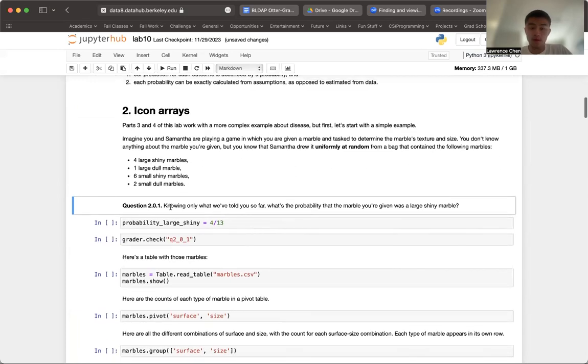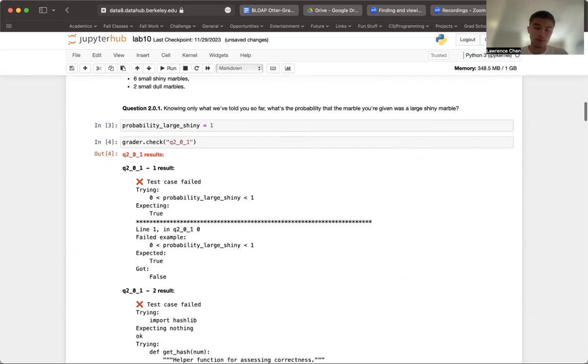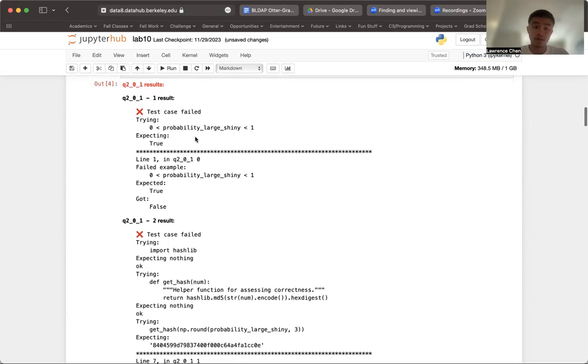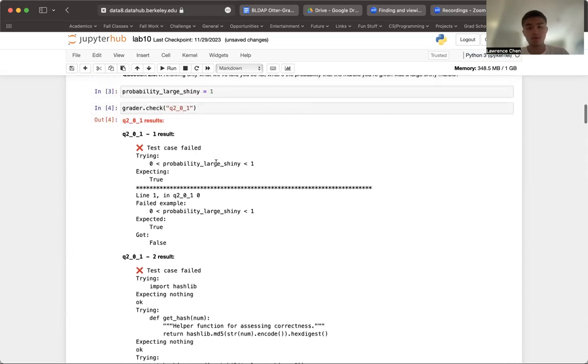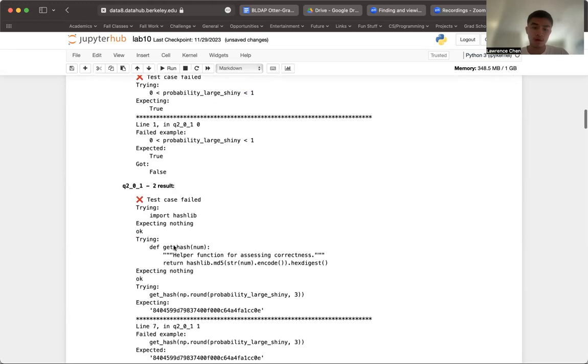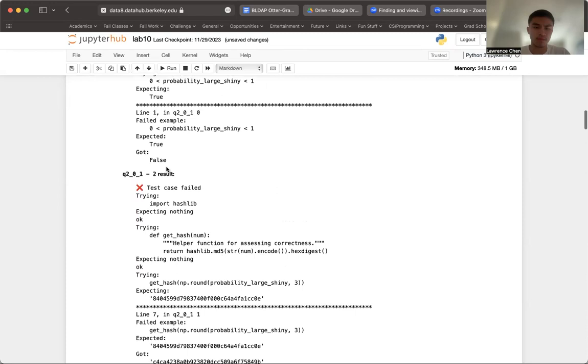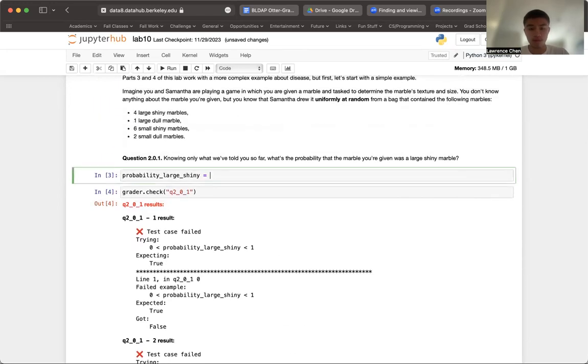Look over here, we have a question that a student might want to try to answer. They're asked what the probability is that the marble you're given is a large shiny marble. For example, the answer is actually 4 out of 13, but let's just say the student ends up putting 1. What a student will see is that they are failing a couple of test cases. One is that the probability should be between 0 and 1, and also that they're failing some mysterious hashlib test case.